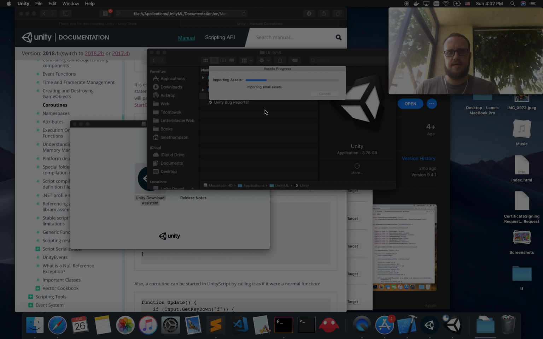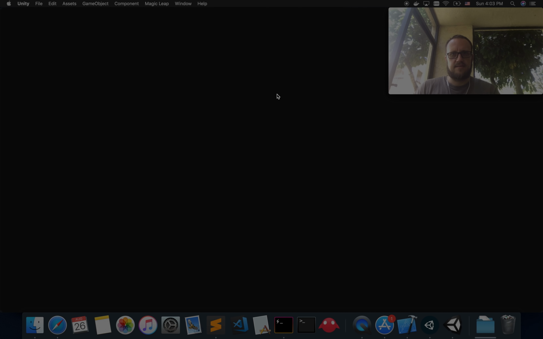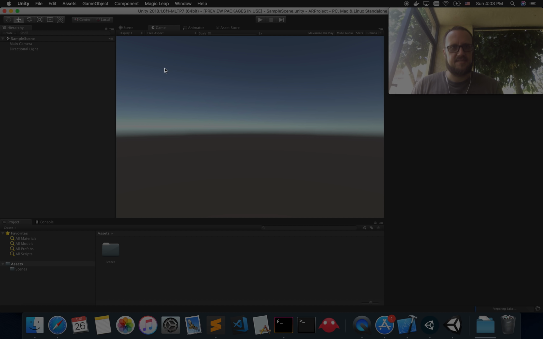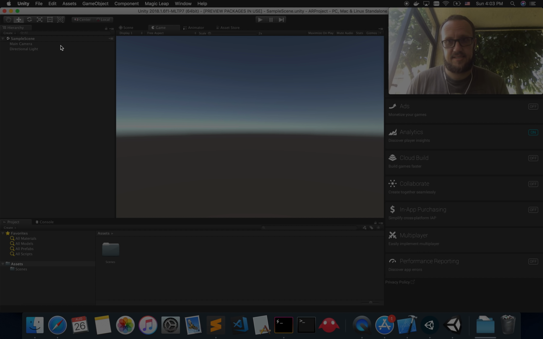So it's firing up, importing small assets. Anyone who's worked with Unity for a long time knows that importing small assets is a step to be feared. If you have a framework in your Unity directory, then sometimes it will never ever finish importing small assets. Cool. We're in Unity.